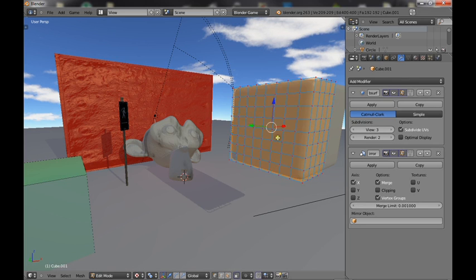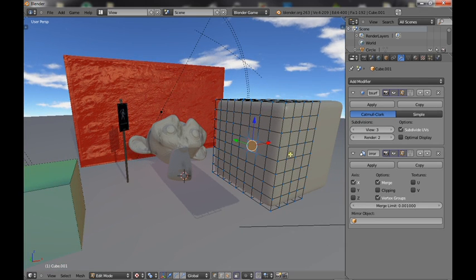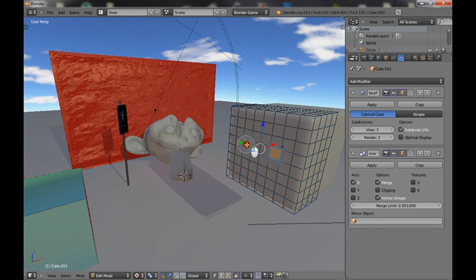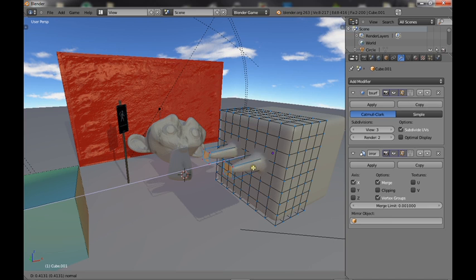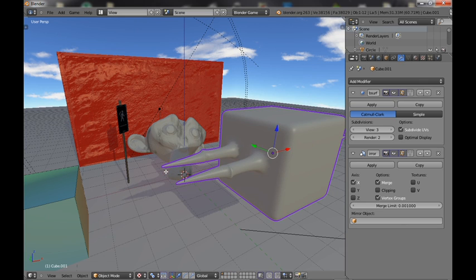So now we're just going to go ahead and model some spider legs. So grab these 2 vertices here. Might as well just do these while you're at it. And extrude. Extrude again. Extrude again. Extrude again. And just make these small little points. And that's what I'll be doing for the legs.